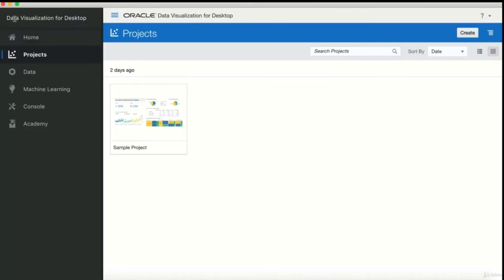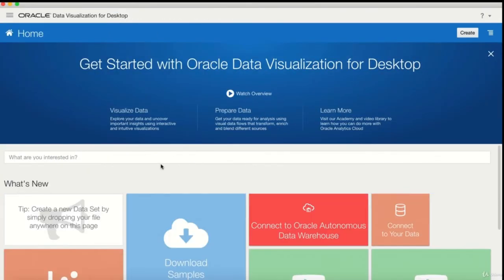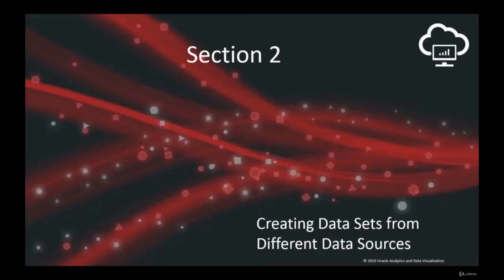We can always go back to the home page and learn more about data visualization starting next section. Hope you can follow the assignment for these sections to make sure you have your data visualization environment set up well, either on Windows or macOS. Leverage the resource document or revisit this video to set up your environment. We'll see you in the next section.